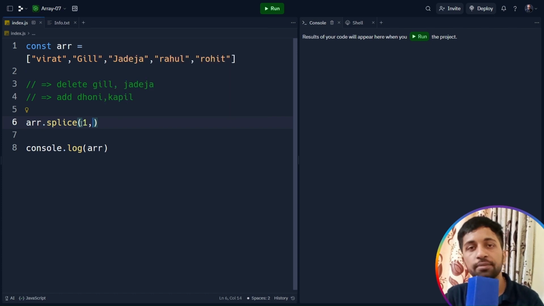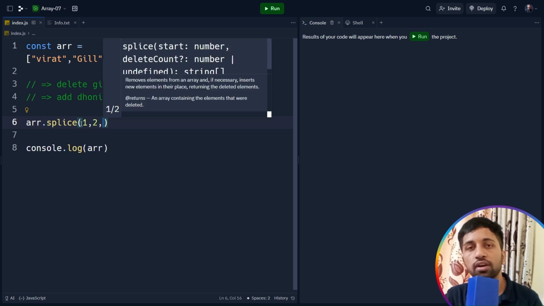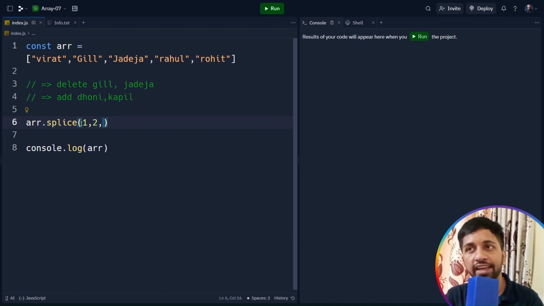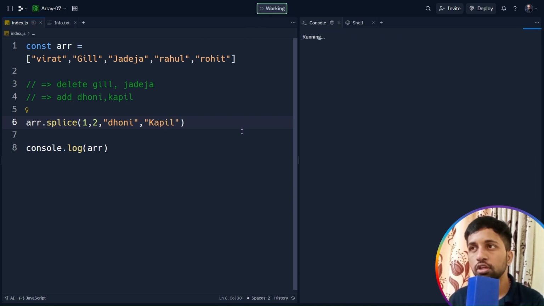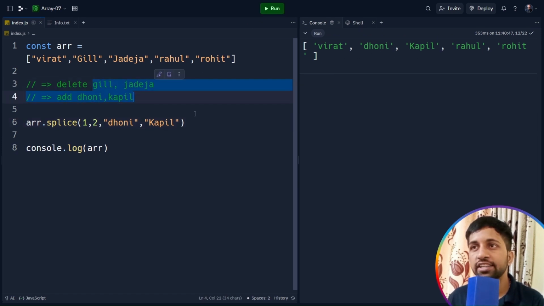How many elements do I want to delete? Two elements, so I'm writing here 2. What are the new values I want to add in this array? The first new value is Dhoni, and the second new value is Kapil. Now let's see what the output is. You are able to see in this output Gil and Jadeja are deleted, and Dhoni and Kapil are added.